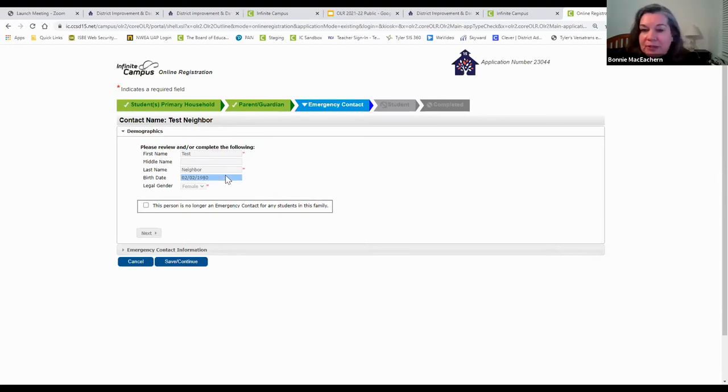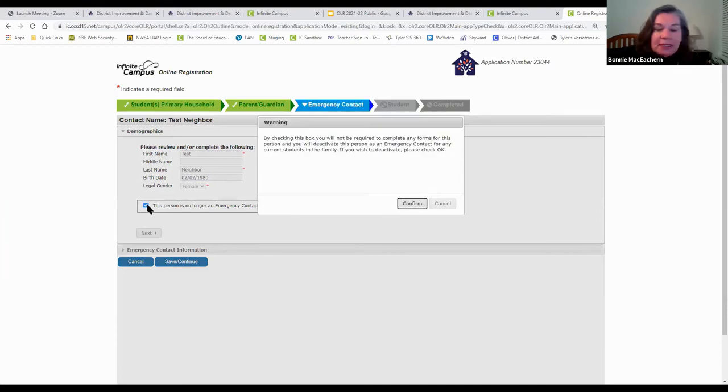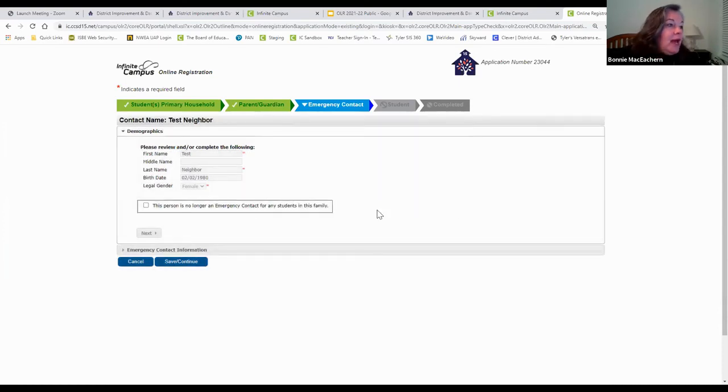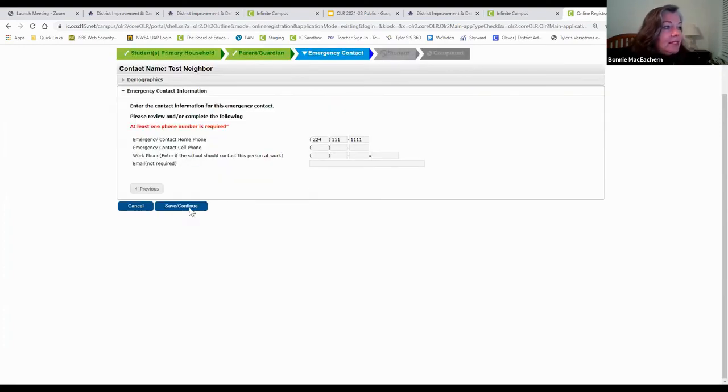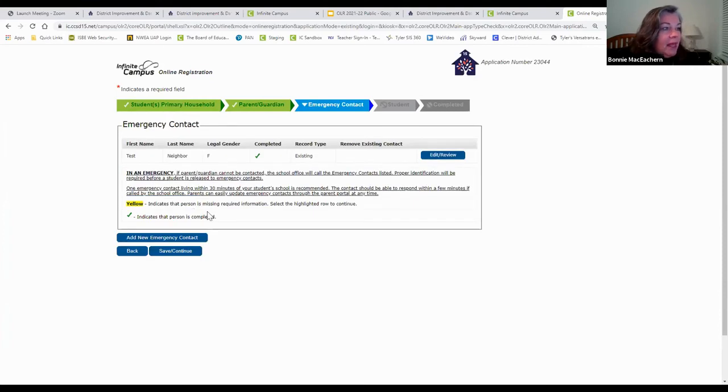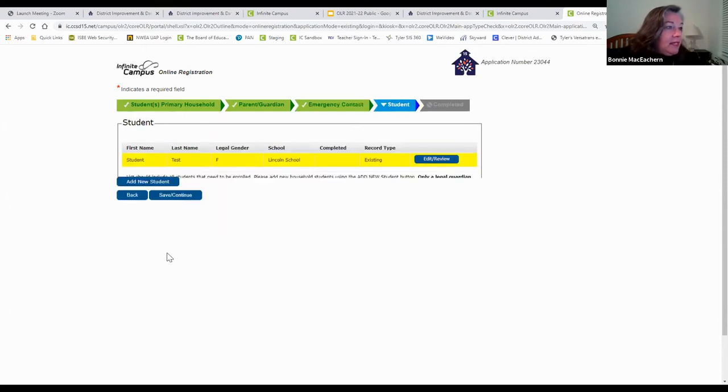This is still my emergency contact person. If I wanted to remove this person, I could click this box and that would remove that person. A lot of times you have emergency contacts who change from year to year. So I'm not going to remove that person. I'm going to leave that person. This is still the correct information. And I have the option to add another person. If I had removed this person, I would have to add a new emergency contact. That would have removed my only emergency person, but I do have the choice to add someone new if I would like this year. I'm going to save and continue.